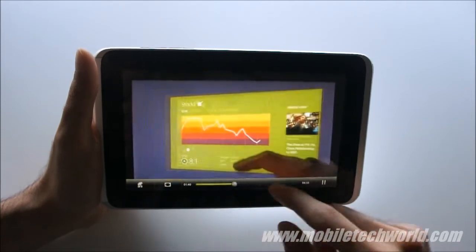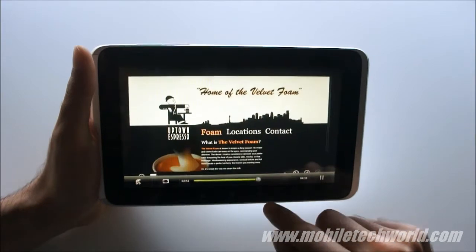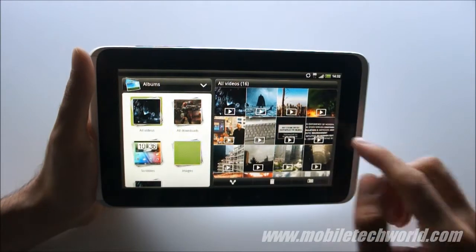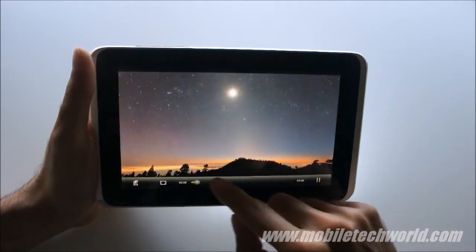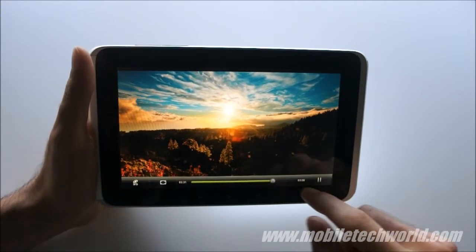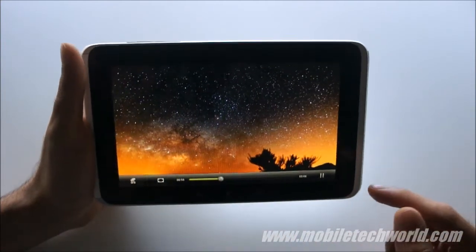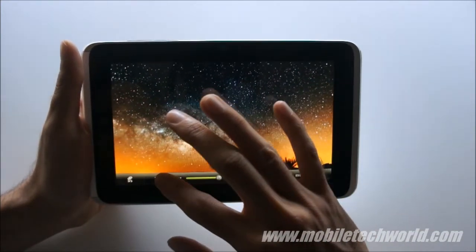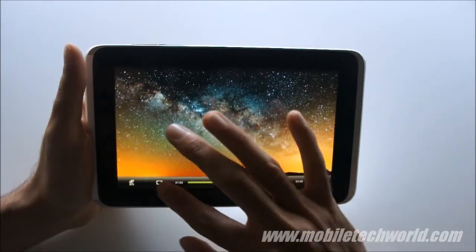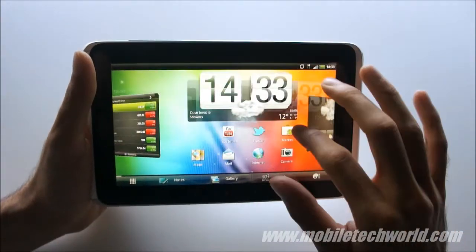You can see you can seek through without any performance degradation. If I go back, you can watch a 720p video. This is a 720p video. I didn't have to re-encode it or anything. Really nice looking. As I said, I was really surprised by the performance of the device, especially compared to the Honeycomb handsets that I had a chance to try out.